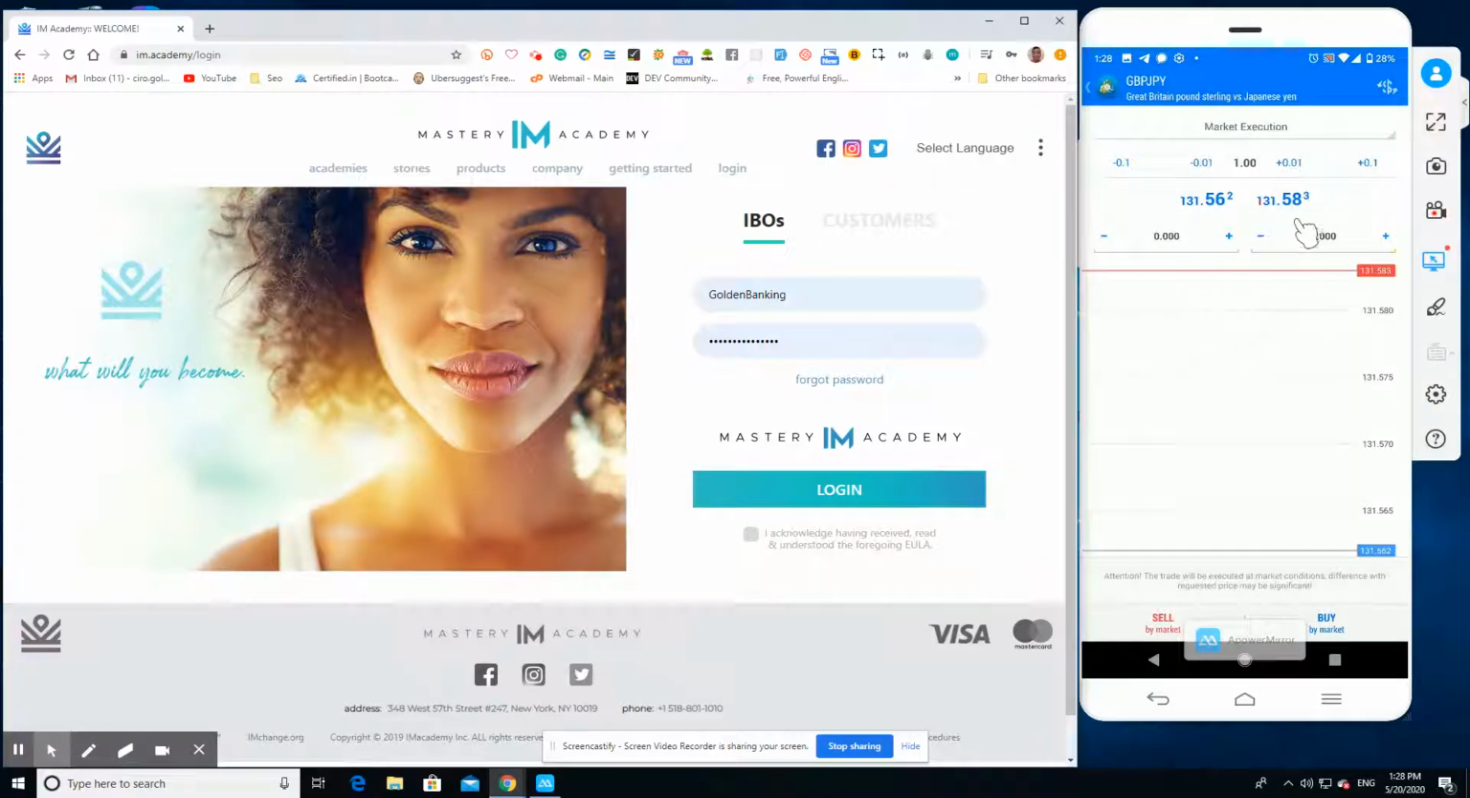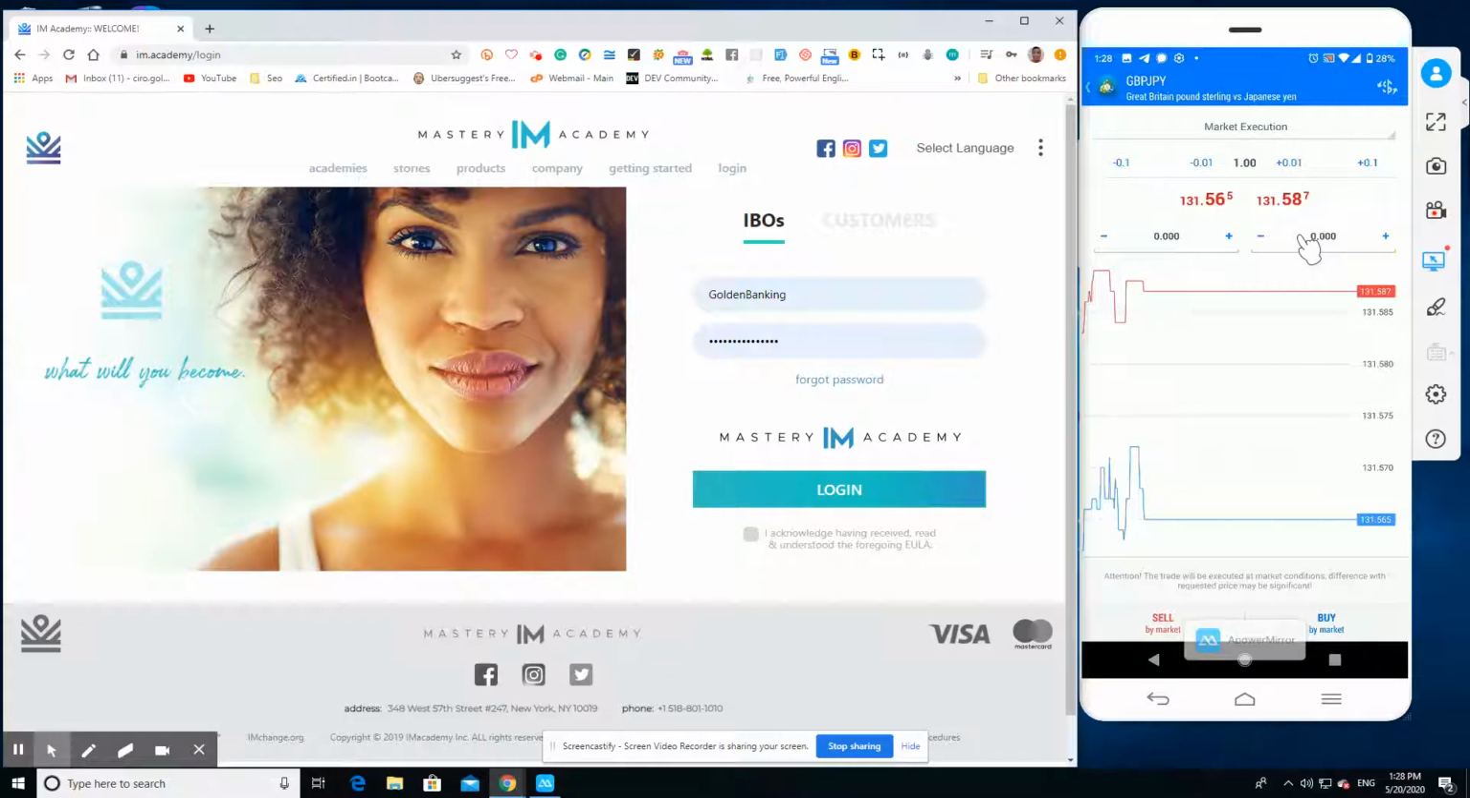So now that we have the order screen open, on the left side, you'll see that there's a red underlined line. That symbolizes the stop loss. On the right side, there's a green line that symbolizes the take profit. And at the top, it says market execution. That means we're entering at the price that it's at right now.